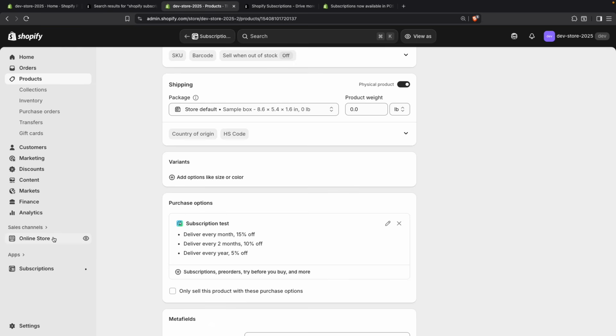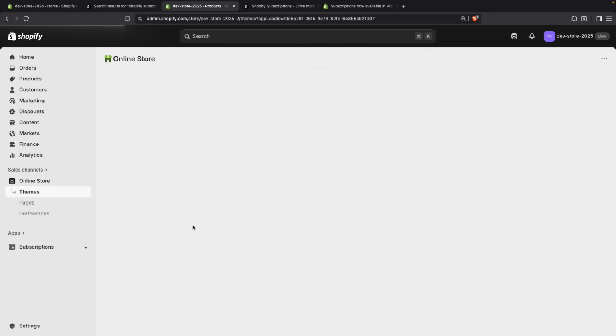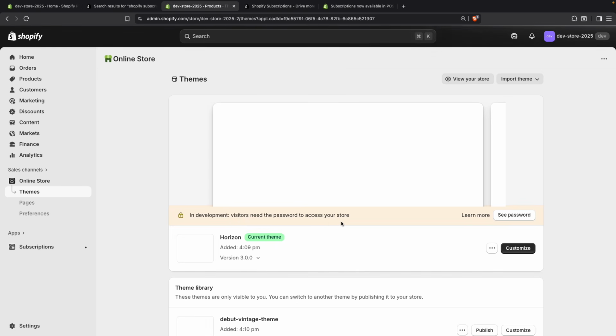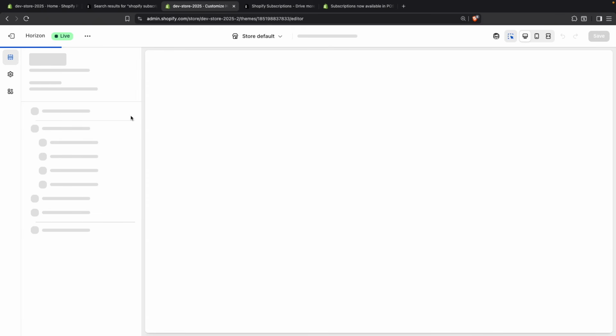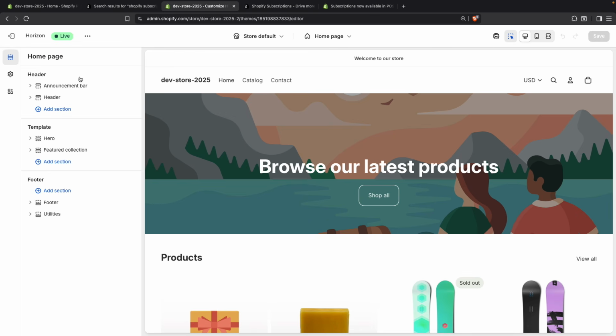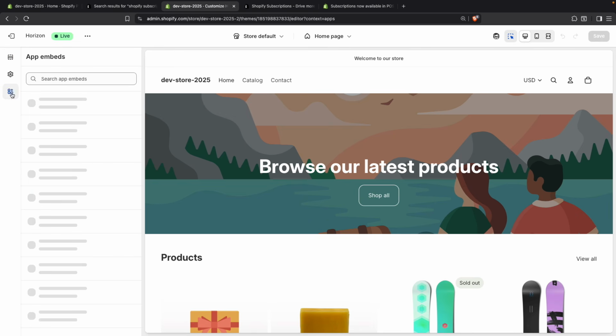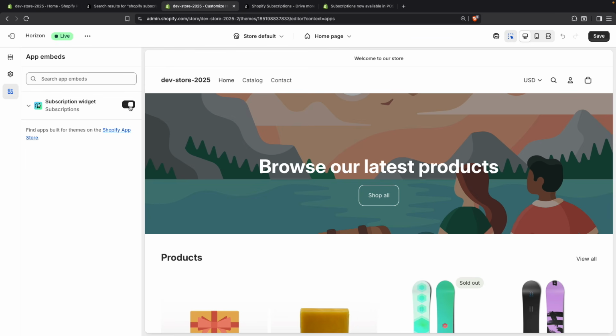And now let's go to the store and let's enable this app. Because if you were to visit this product page right now, you will not see the subscription plans. And that is because we have to click on Customize here, click on App Embeds, and enable this subscription widget.